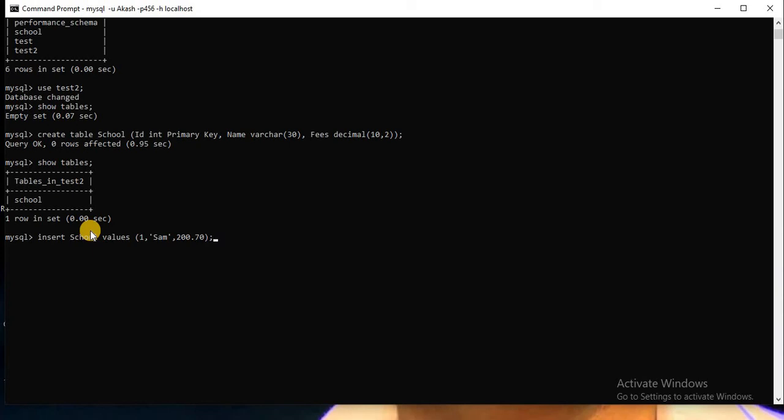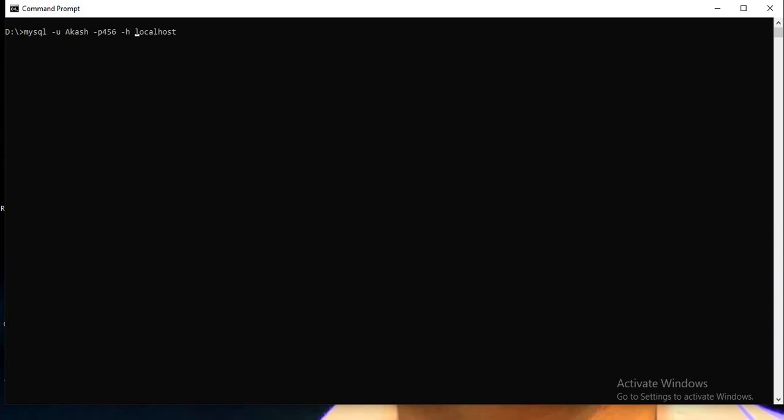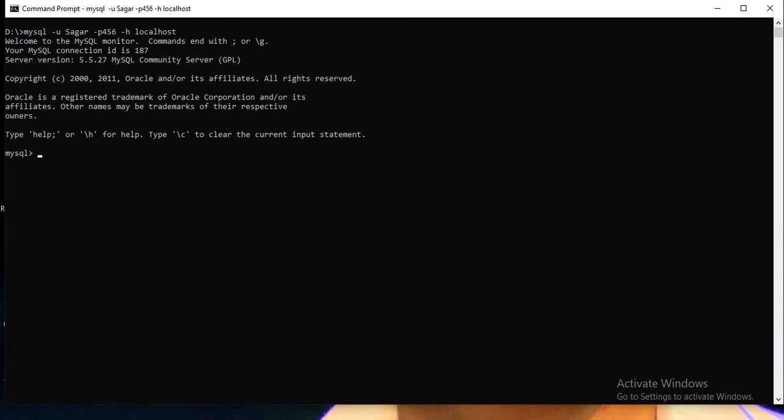Can he insert? But Akash has only create privileges, he can't insert. Error: insert command denied to user Akash@localhost for table school. This is because we allocated only create privileges to Akash. Now insert privileges are held by Sagar only. For that let's switch to Sagar, clear the screen. Now I'm going to use MySQL as the Sagar user. Successfully entered as Sagar. Let's find how many databases there are.